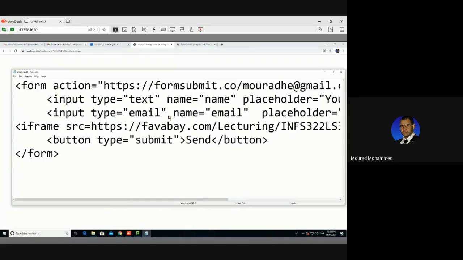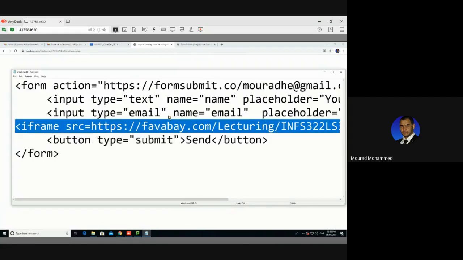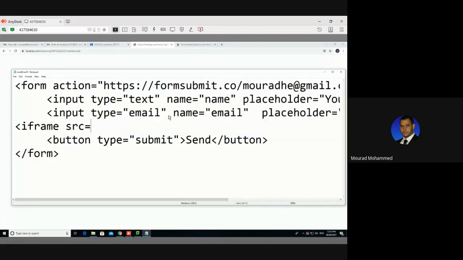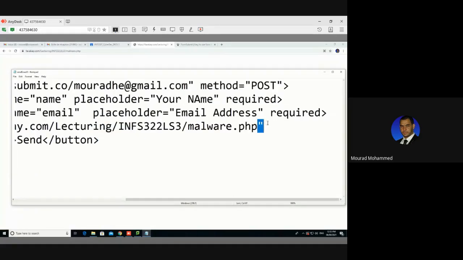I repeat: iframe src in between the double quotations, the URL, the path we copied here. I'm going to paste it here. After the quotation, I'm going to close the iframe. Simple HTML. But this iframe, how do we send it inside the form? I'm going to put it as a value in a text field.